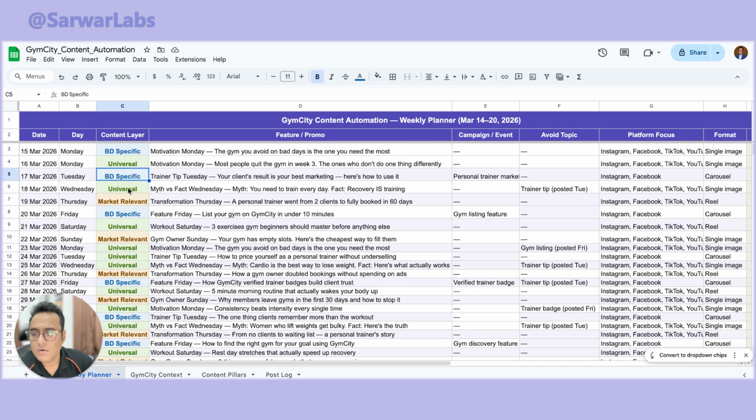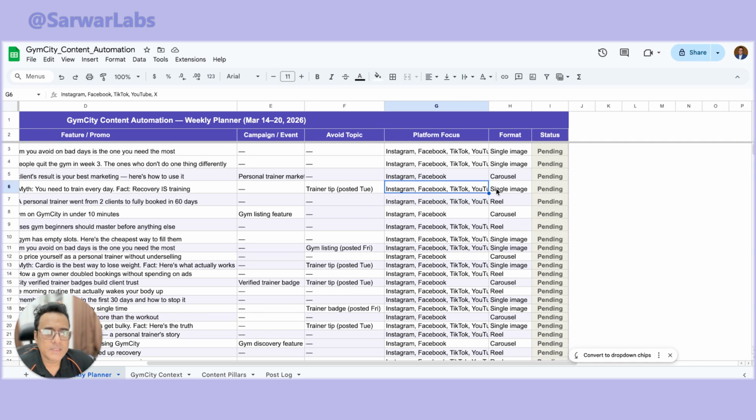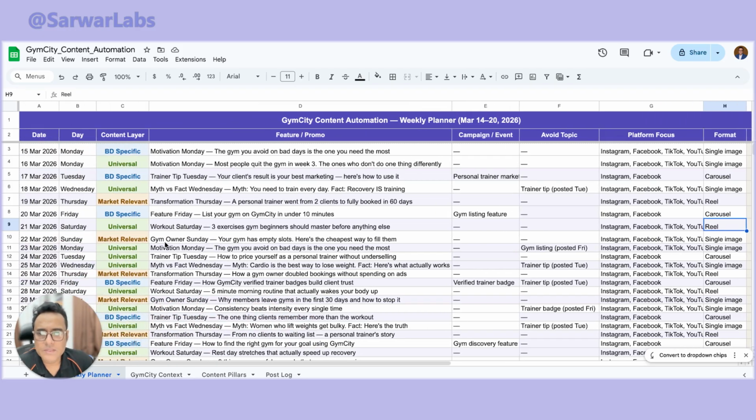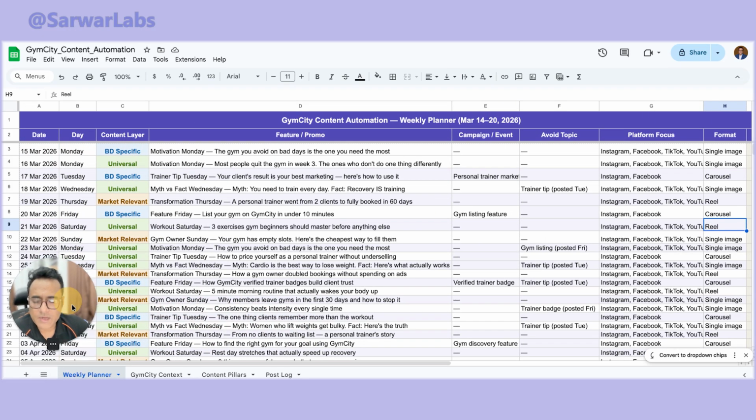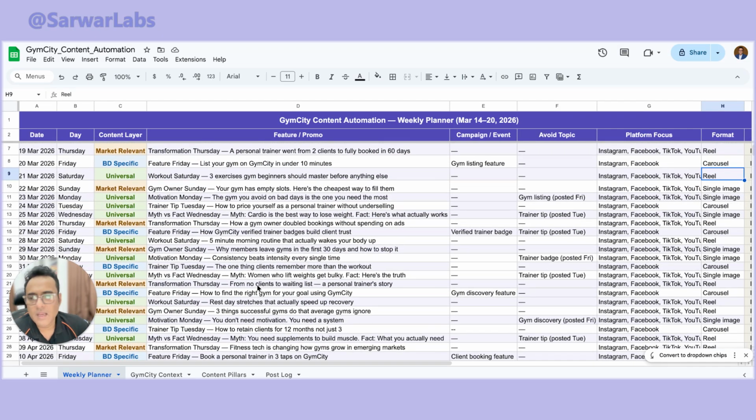Based on this, Claude will prepare the data. Feature promo, what kind of post you want to prepare, whether it's a campaign or not, what kind of topic you should avoid, which platform you want to post on, whether it's a single image, carousel or reel, and the status. The content pillar is very important, and you can generate for 30 days or 40 days, whatever, and it runs every day.